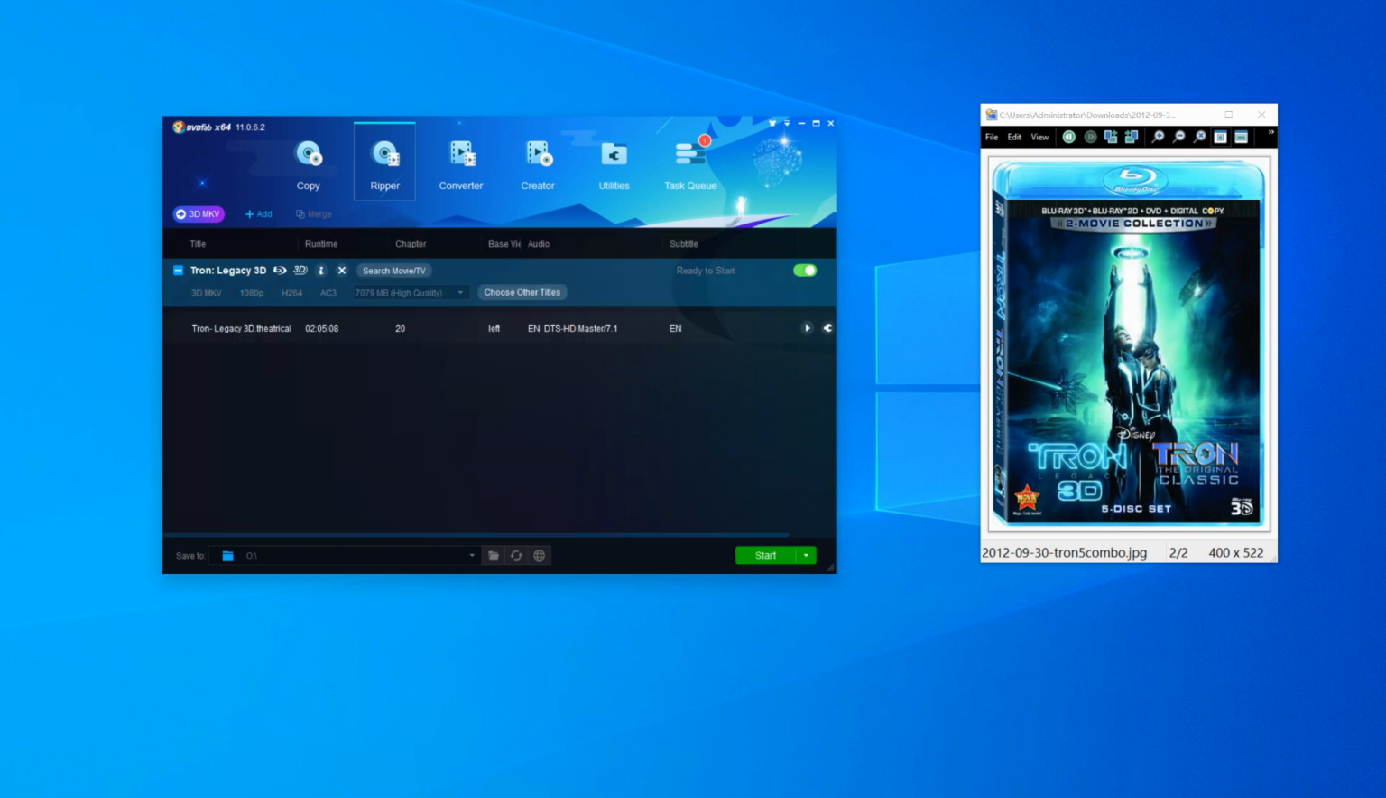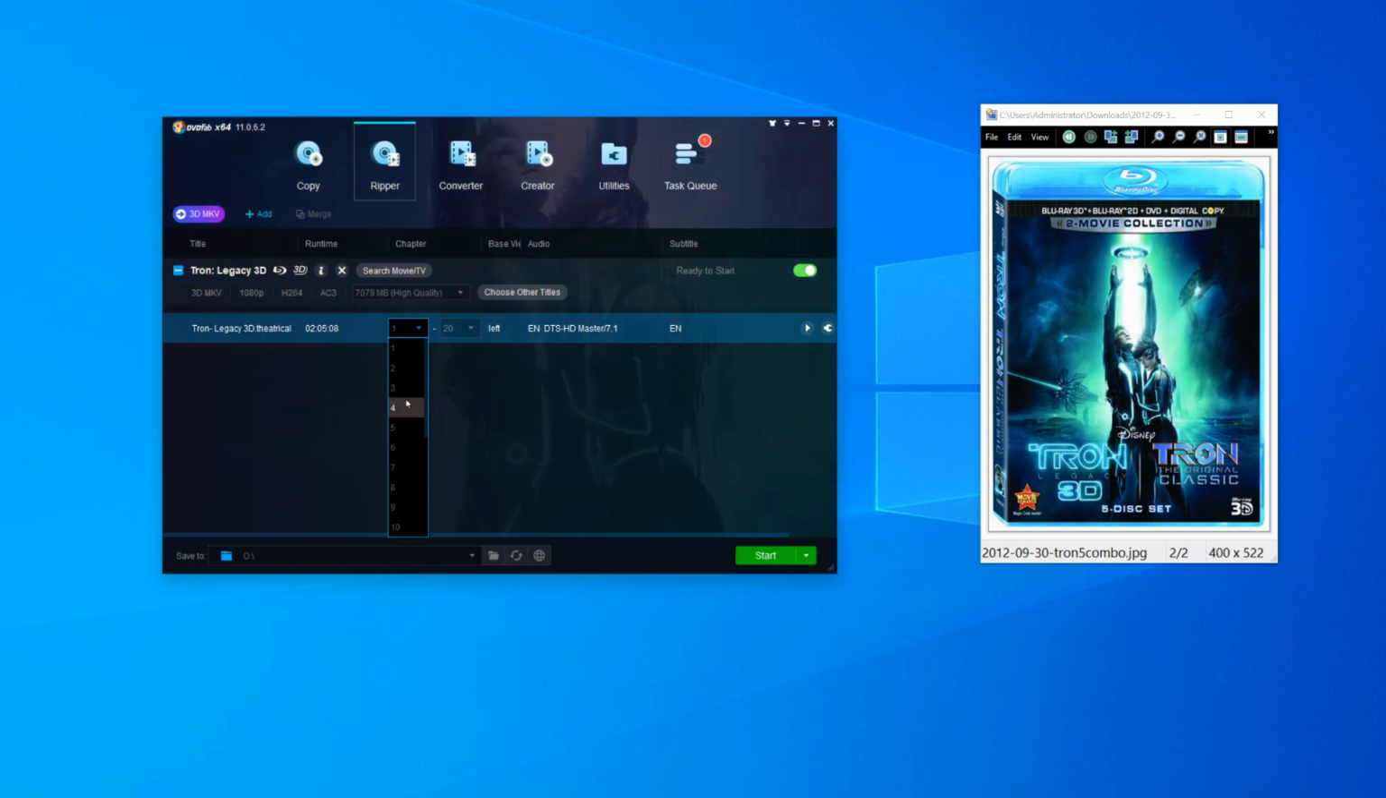Okay, so what we have here defaults to the full movie, which is all 20 chapters. It's currently set for high quality. We do have a 3D MKV profile set. We're just going to go ahead and rip one chapter. We're going to grab chapter 4, and we're going to go from chapter 4 to chapter 4. So that's one single chapter.